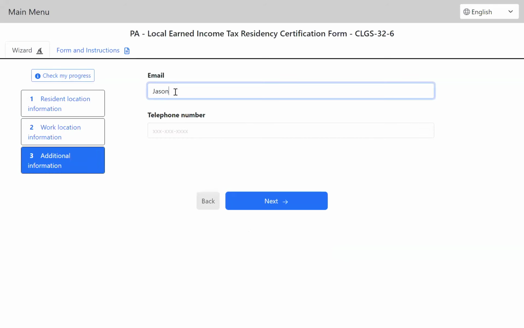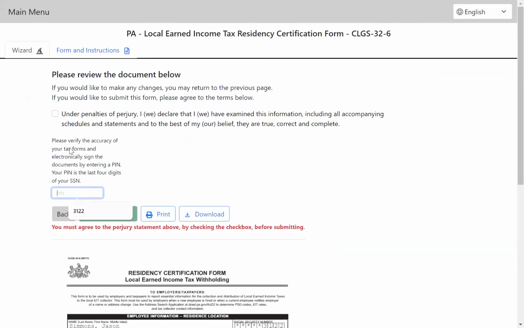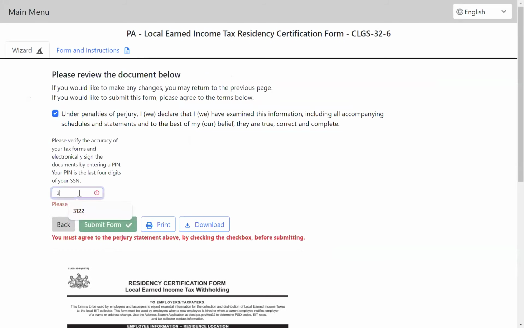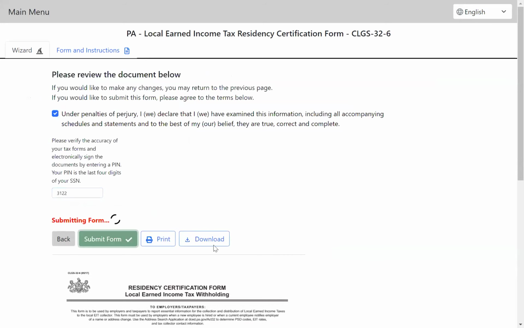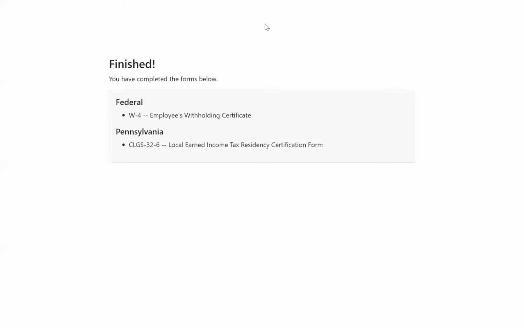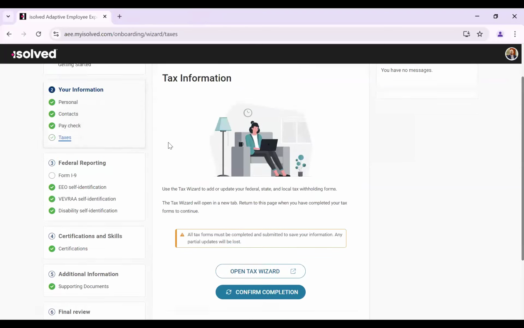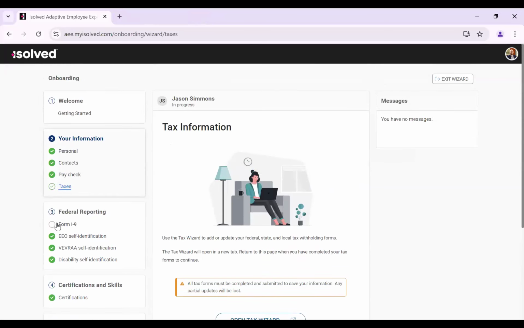And then to sign off on this, I put in my email address again and my phone number. Hit next, and then I simply say this is all correct, and then use that last 4 of the SSN again. And once I hit submit, I now have that resident certification form filled out, and I'm good to go. I can go back to my onboarding wizard.